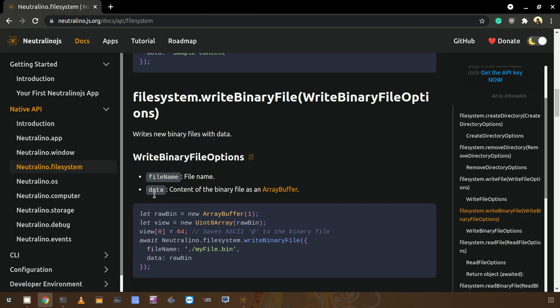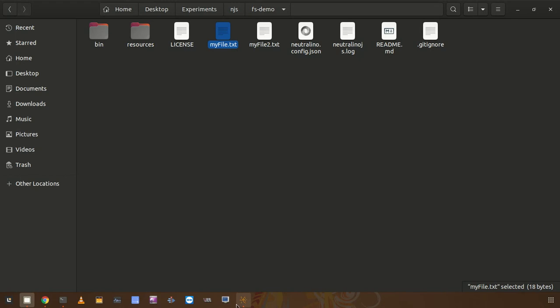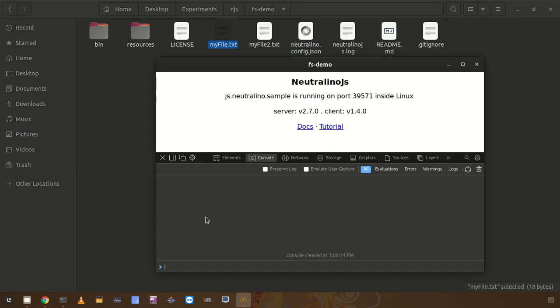Let's say I'm going to store 1 byte on disk using this write binary file method. So I'm going to open the console. Here I need to create an array buffer very first. I'm going to create an AB object as this array buffer instance. For the constructor I need to provide some length. I said earlier I need to store 1 byte, so the byte length is 1. If I log this one, I can see the byte length is 1, the instance is created.